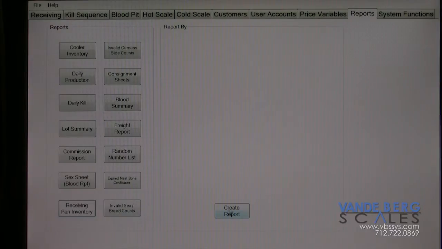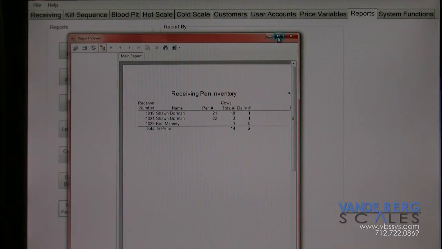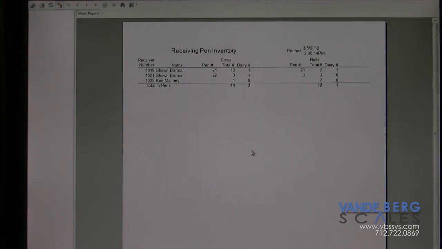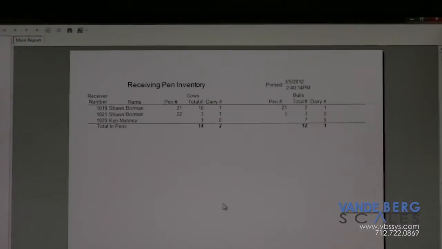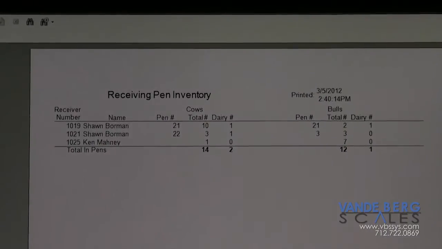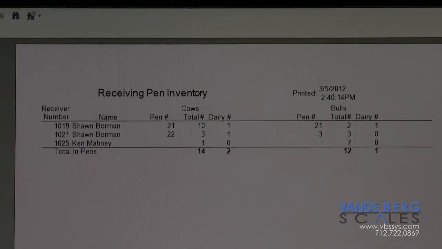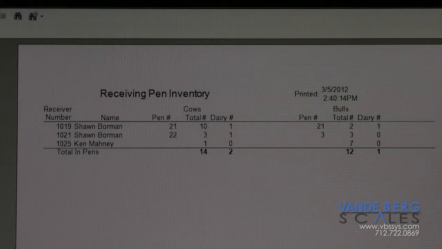Then we have a receiving pen inventory. What this shows us is what the cattle are out in the lot right now. Ones that we have not killed yet today, they're not in our kill order. At the end of the day, this is compared to the number of animals that have crossed the blood station. Once they've crossed the blood station and away from our initial inventory, these two lists are compared against each other, and if there's a discrepancy, the operator is asked to go and figure out why there's a discrepancy and correct that.